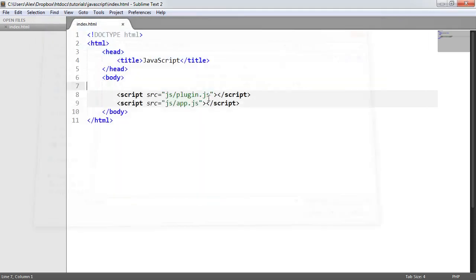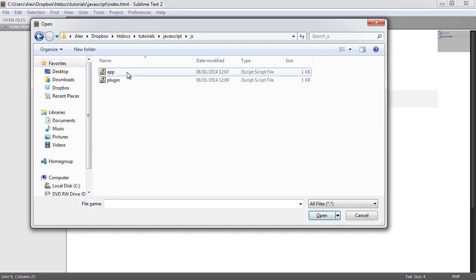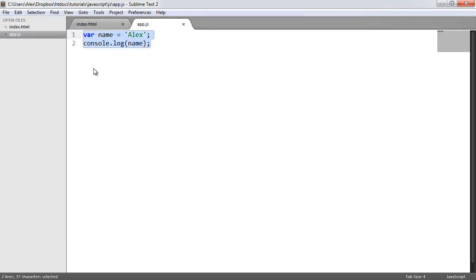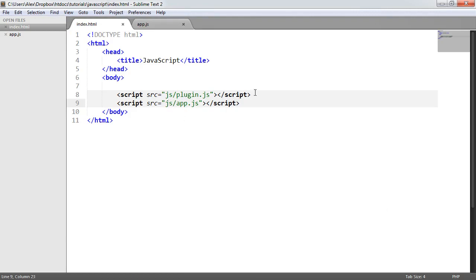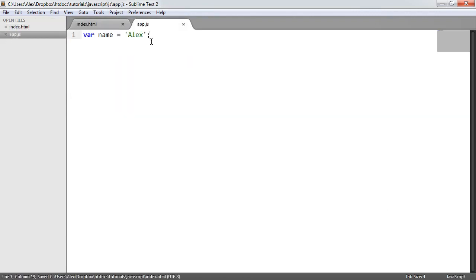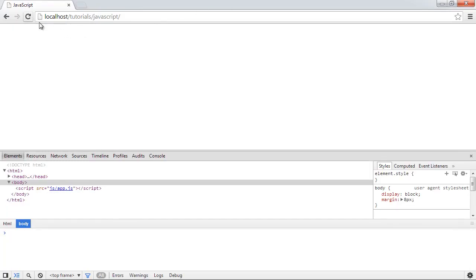Let's get rid of this. In fact, we'll keep app open. So, back on to how different variables work. Let's get rid of plugin.js. We'll keep that for reference. Inside of here, we've created a variable called name, and that's a string.